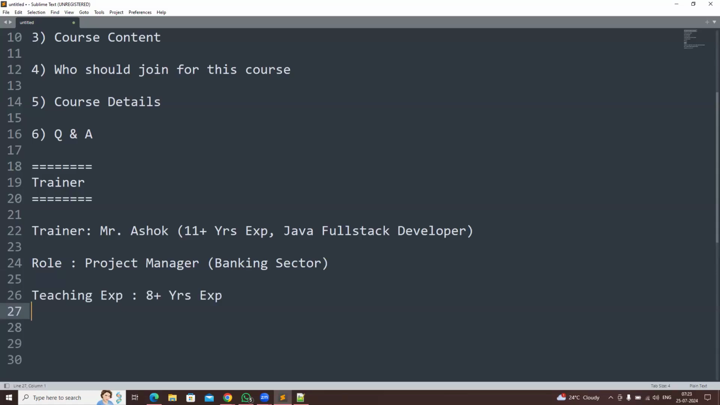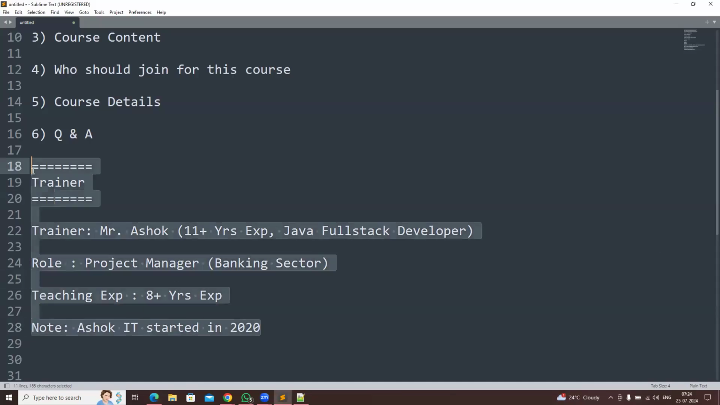I have started this Ashok IT Institute in the year of 2020. I'm the founder of Ashok IT. So I'm having total 11 plus years of experience as a Java full stack developer. Currently, I'm working for one of the banking sector companies from Hyderabad location, that is a USA based bank. I'm having total 8 plus years of experience in the training field. And Ashok IT we have started in 2020. It's been almost 4 plus years. All good. So this is about your trainer.